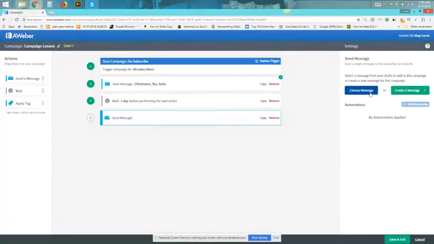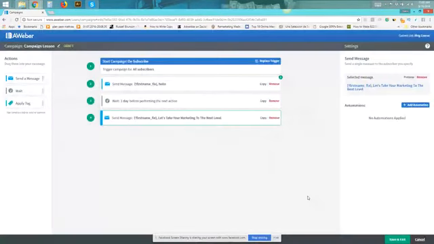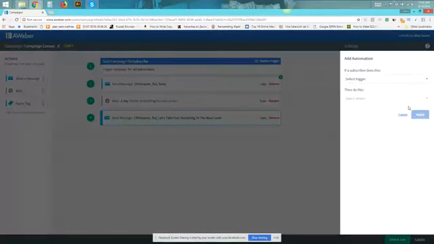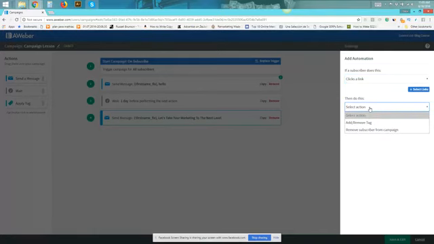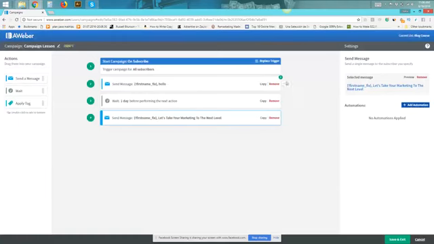I can choose a message or I can create another message. I'm going to choose this one to make it faster. And I'm going to choose again an automation. So this time my trigger is going to be if the person clicks my link, then I can add a tag, and I can remove another person's tags if I wanted to.